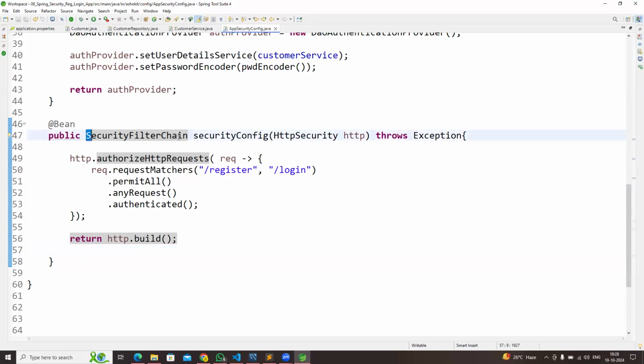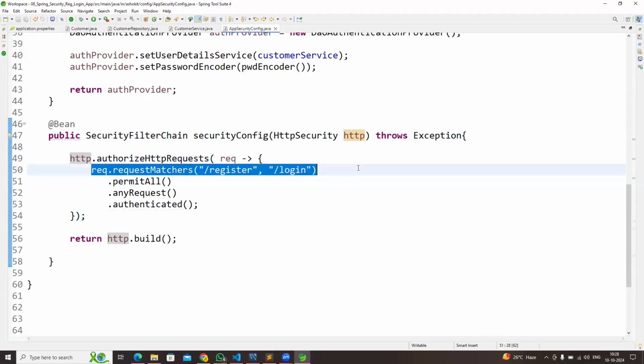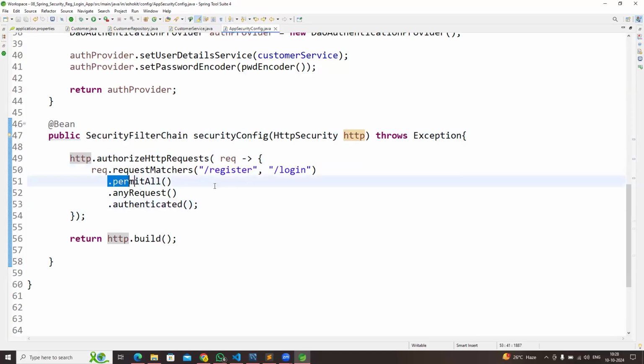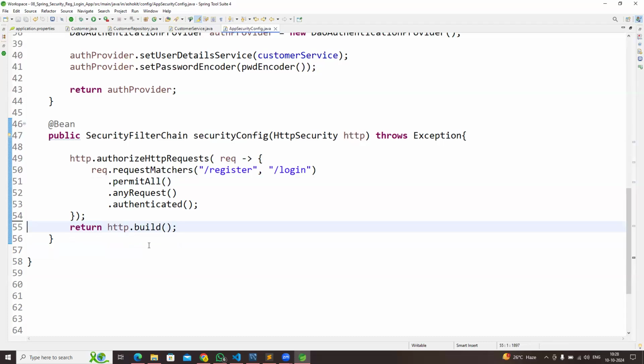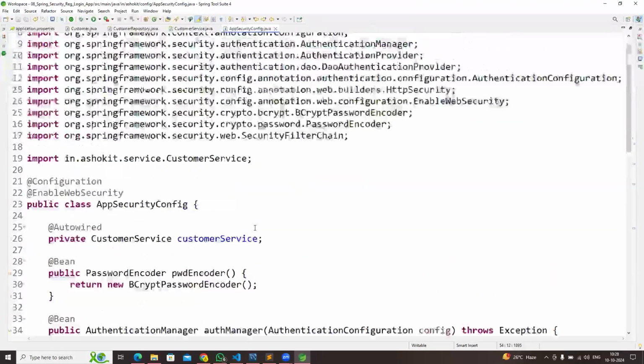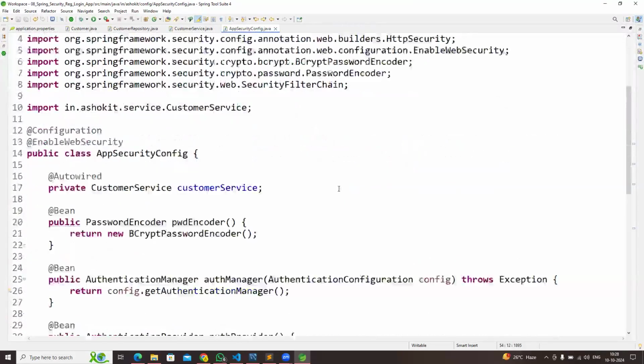Right. Security filter chain I am configuring as a Spring Bean. For this I am taking the HTTP object. http.authorizeHttpRequests I am taking. So the request object we are passing. request.requestMatchers register and login, permitAll, any request authenticated. Going to authenticate any other request. Only login and registration we are going to allow. Good. Let's try this. If it is not working, then we will debug that.